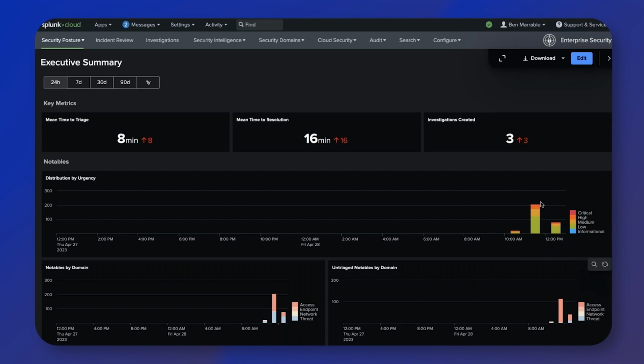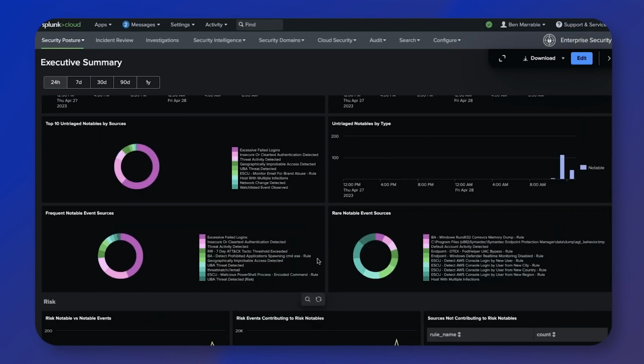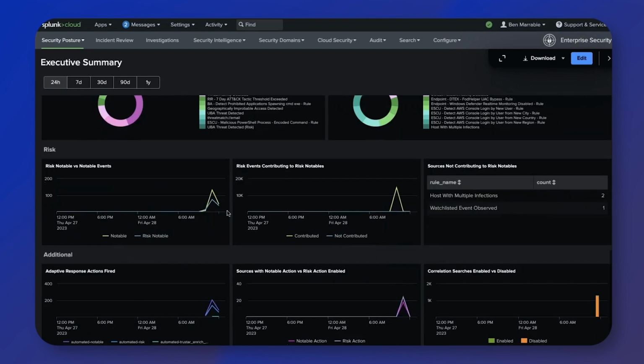We can see the different types of events as they go over time, and lots of other metrics and different areas that we can be looking at: risk events happening, sources not contributing to risk notables. So you can also see things that are going in with risk. Risk is now very embedded into the latest versions of Enterprise Security. So if you're not looking at RBA, I've mentioned it a couple of times but not really focused on it, do have a look at it.